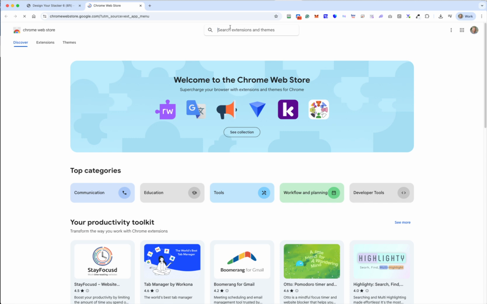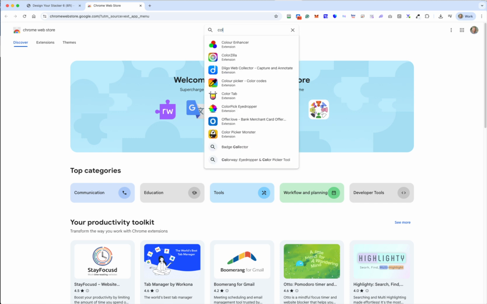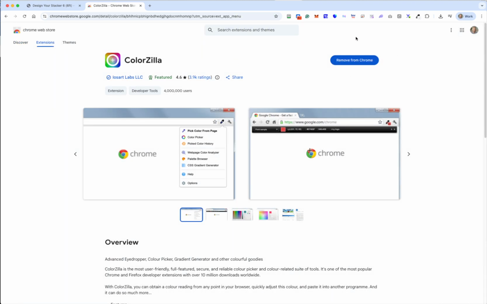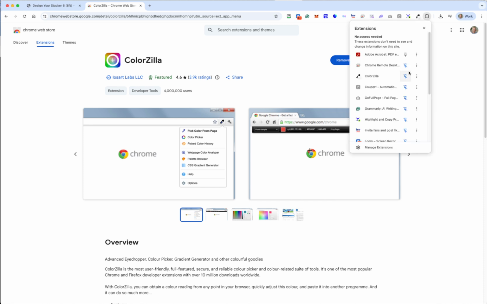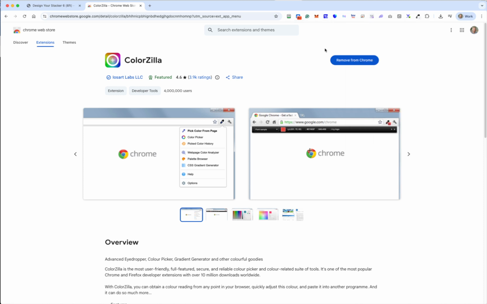And when you do, you go to Search Extensions and Themes and you type in ColorZilla, C-O-L-O-R, without the U, the American spelling, and then Zilla. And you'll see a button that says Install to Chrome. Mine says Remove from Chrome because it's already up there. But if you install that to Chrome, and then you click on this little puzzle piece at the end and make sure it's pinned, because if it's unpinned, it'll disappear. And if it's pinned, it will appear. So pin it to your toolbar, then you'll have access to it.